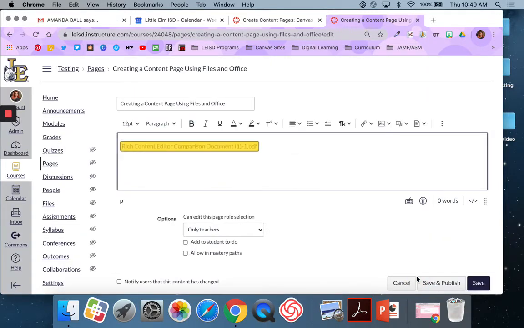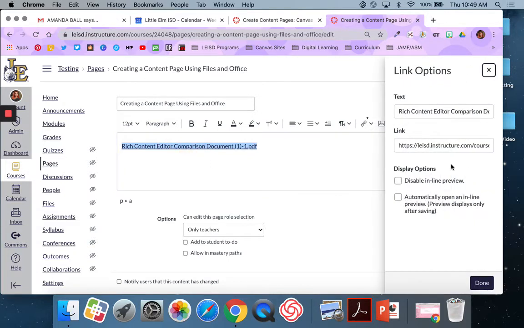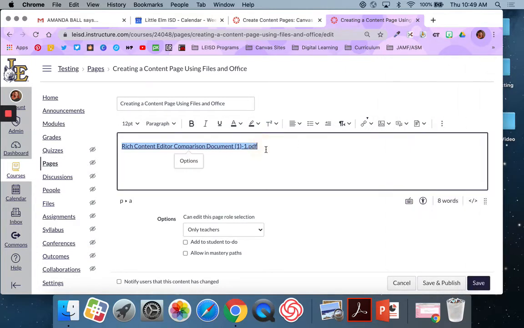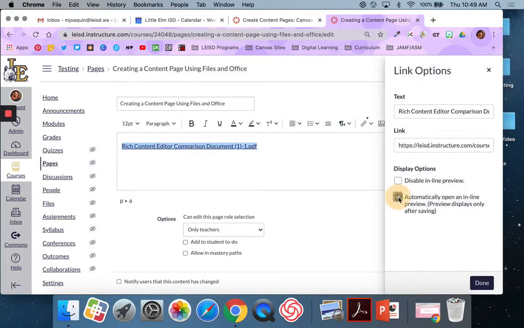All right, while that's loading, there's the name, Rich Content Editor Comparison Document. When I click on that, I have an options button that populates. I'm going to click on options, and this is going to show me what I have. I want to select this box right here. It says automatically open an inline preview. So let me show you how I got there. It popped the link in for me. I clicked on the link, and this little options box pops up. I click on options, and then I select this box.